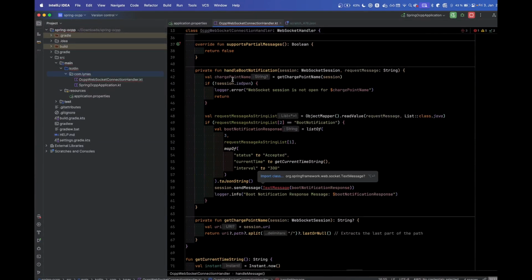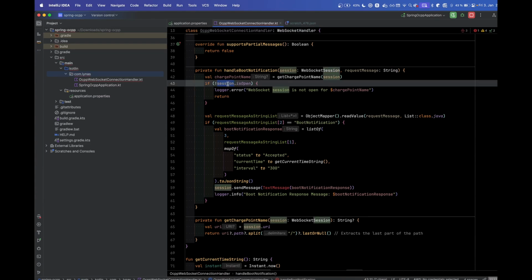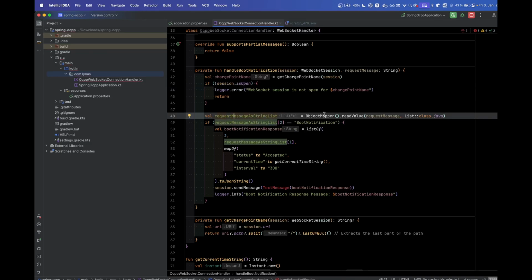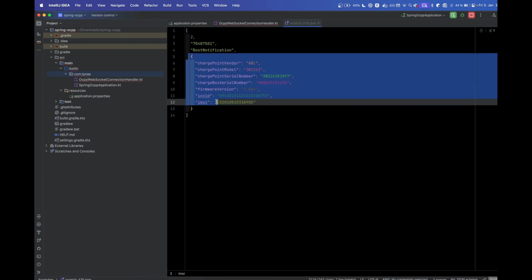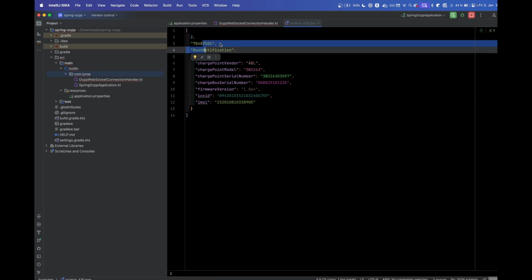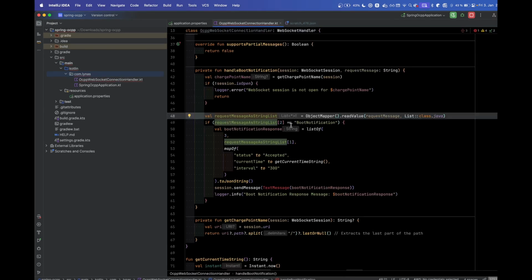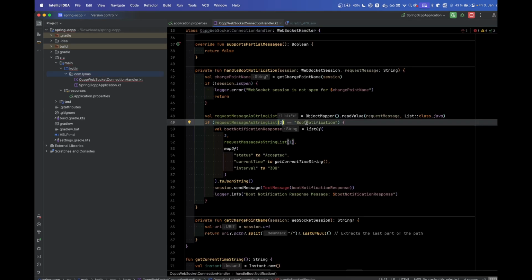From here, initially we're just checking if this session is still open or not, just for safekeeping. And if it is not, we just return, showing an error. Okay, so next we are converting it to a list of strings. As you can see, it's a list of strings. We don't care about this part. We only need these two. That's why I'm converting everything into a list of strings, because I need to access these two fields. So we are checking whether this second position is a boot notification or not. If yes, then we are generating a response.